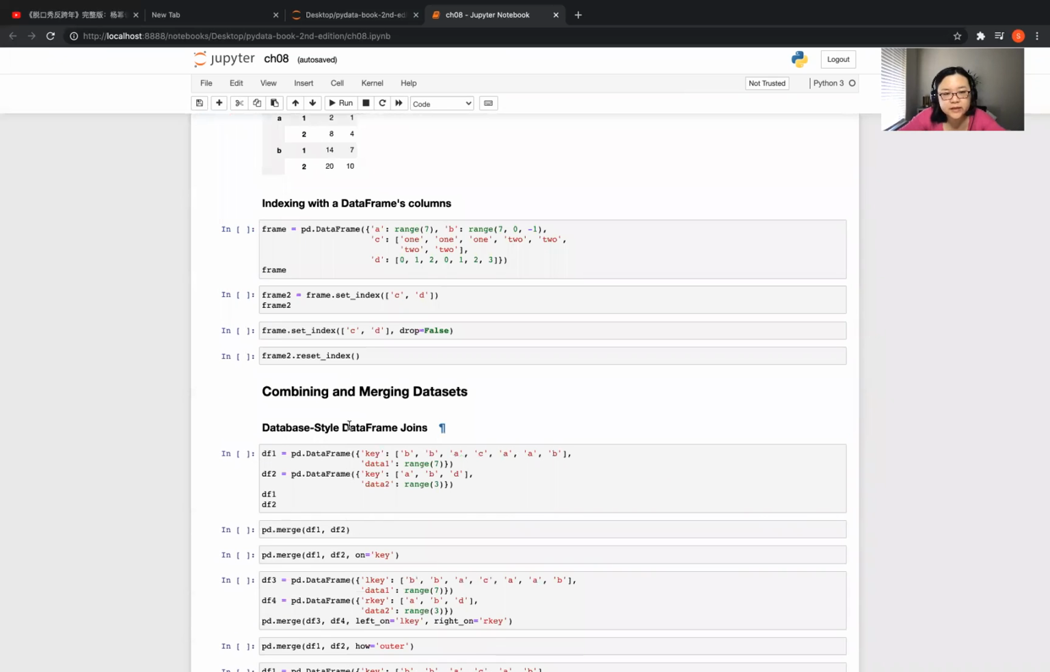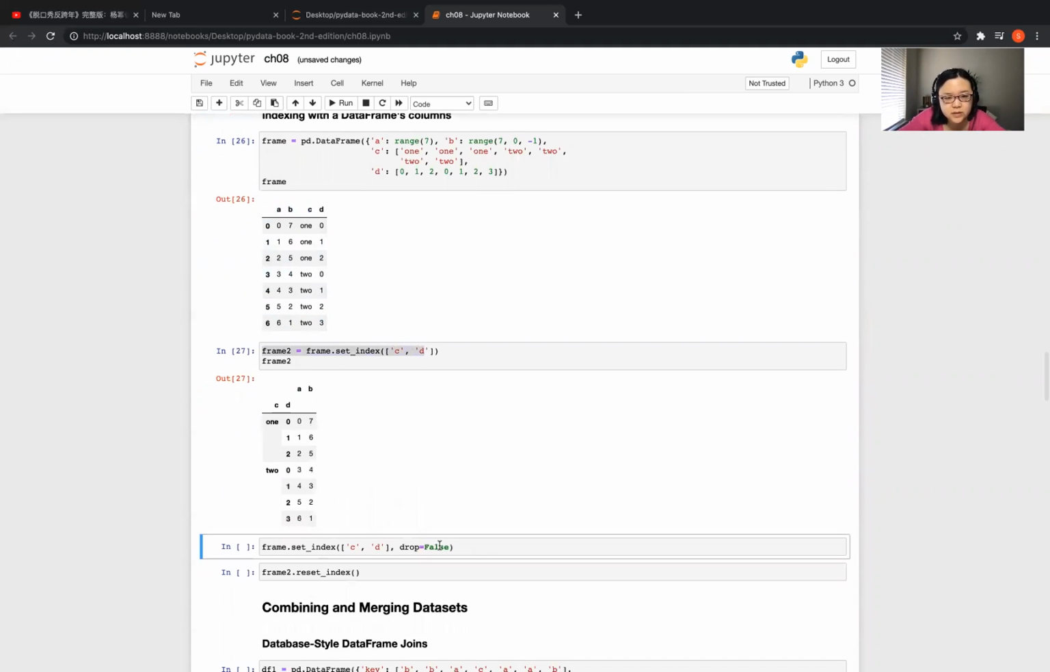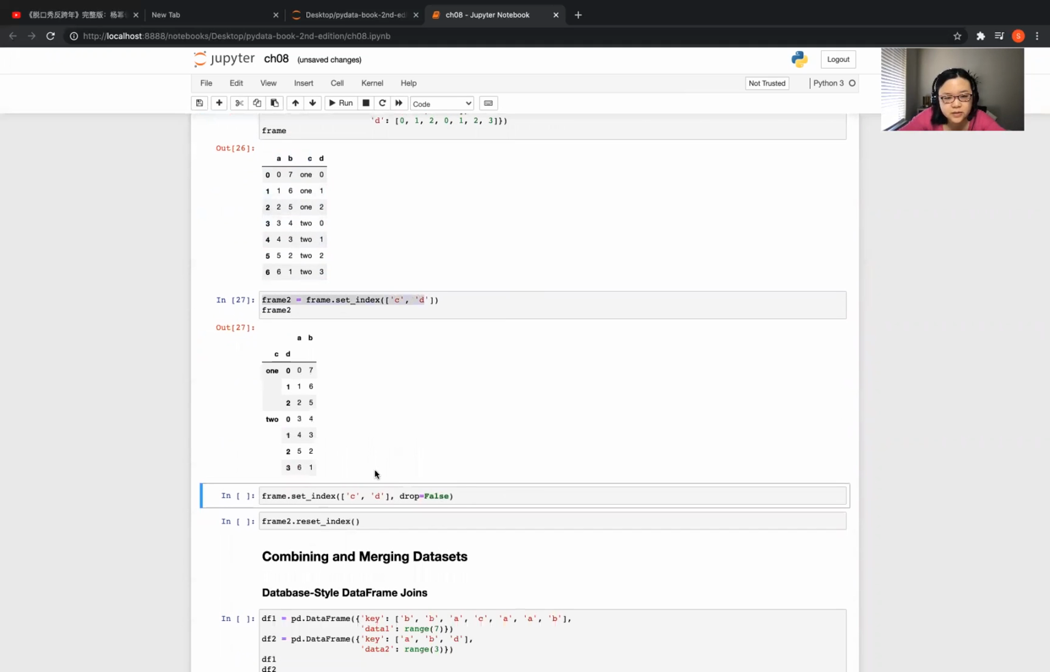Then we will look at indexing with the data frame's columns. So we have this data frame, okay, we have 4 columns and 7 rows, and so we want to set index to 2 columns, and this is the result. And after that, we set index, frame set index C and D, and drop. So drop is equal to false. It means the columns are removed from the data frame, though we can leave them in.